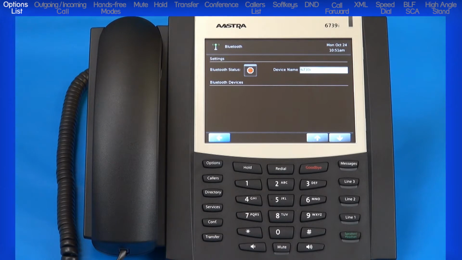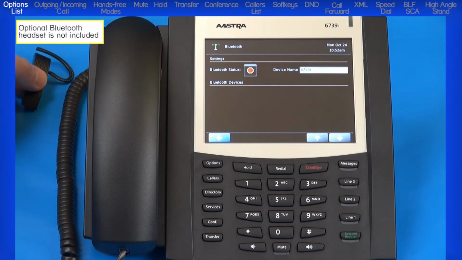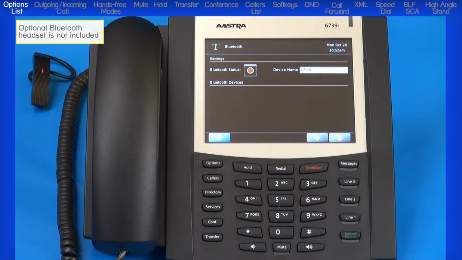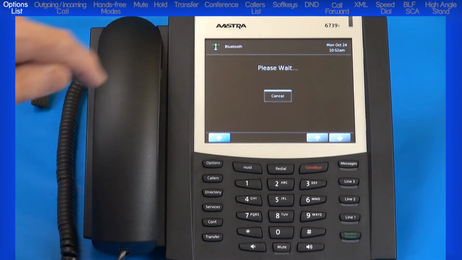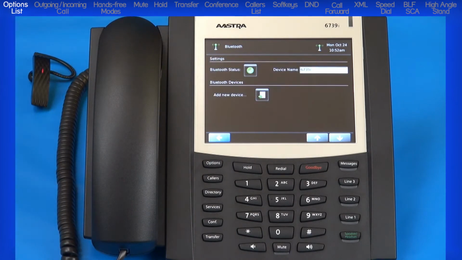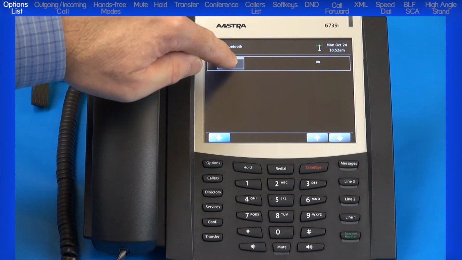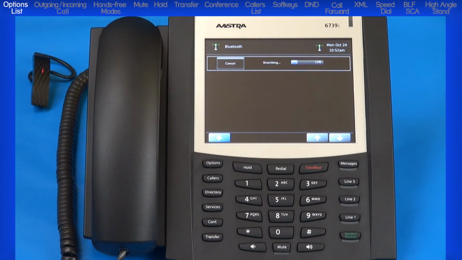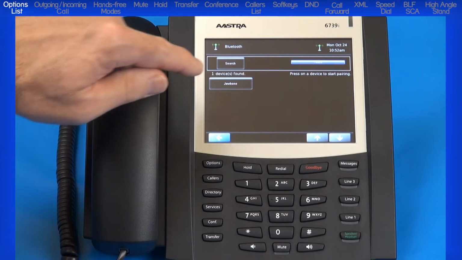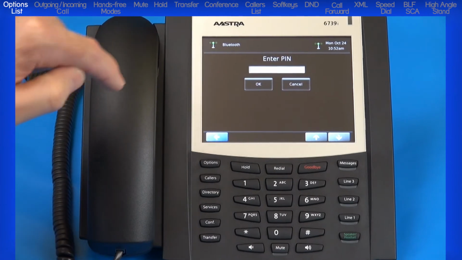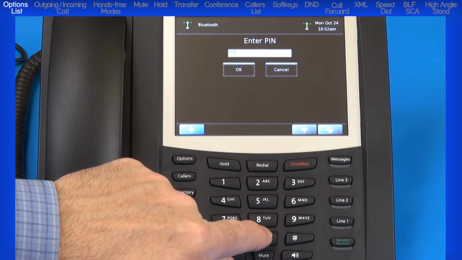To add a Bluetooth headset, take your Bluetooth headset and turn it on, and if necessary, set it to Discover mode. Now on your 6739i phone, turn the Bluetooth status on, then press the Add New Device soft key. Press the Search soft key. Once your 6739i finds your Bluetooth headset and displays it on the screen, press the soft key to select that device. Enter the Bluetooth device PIN number.